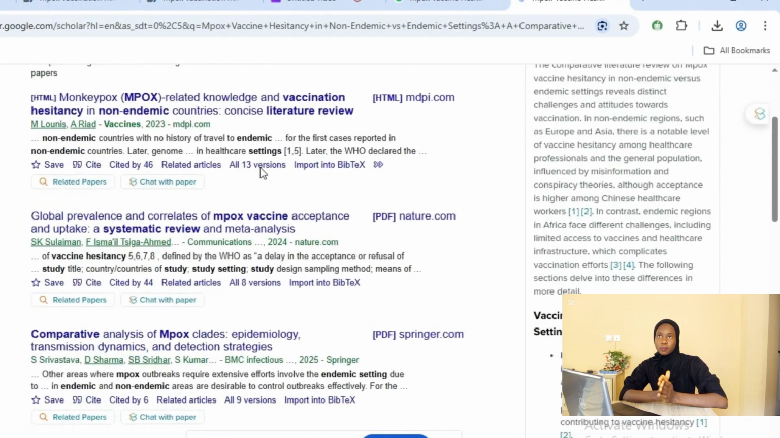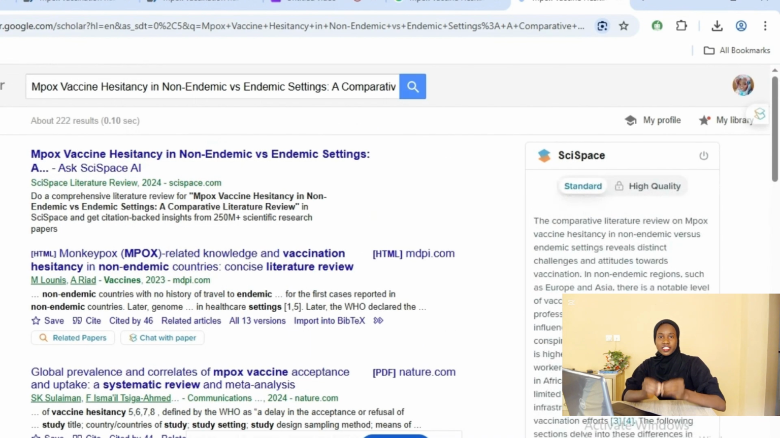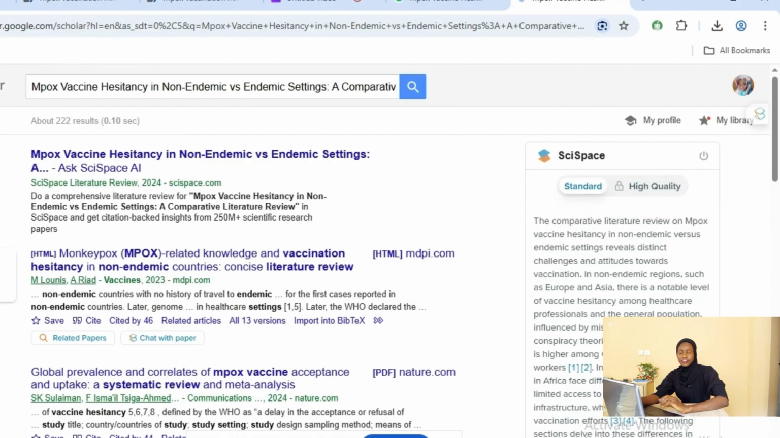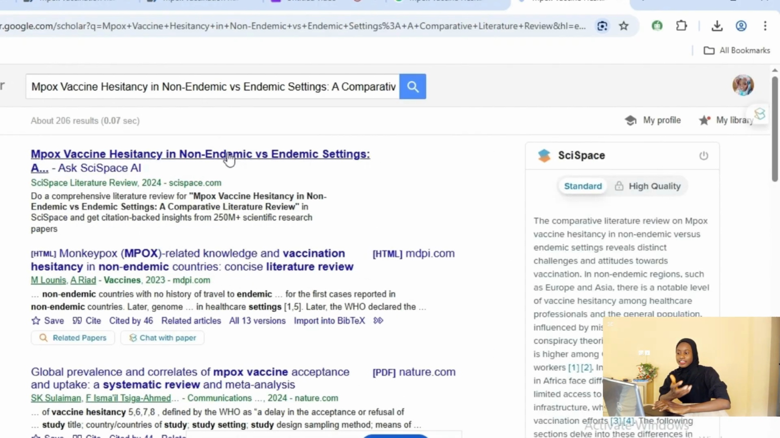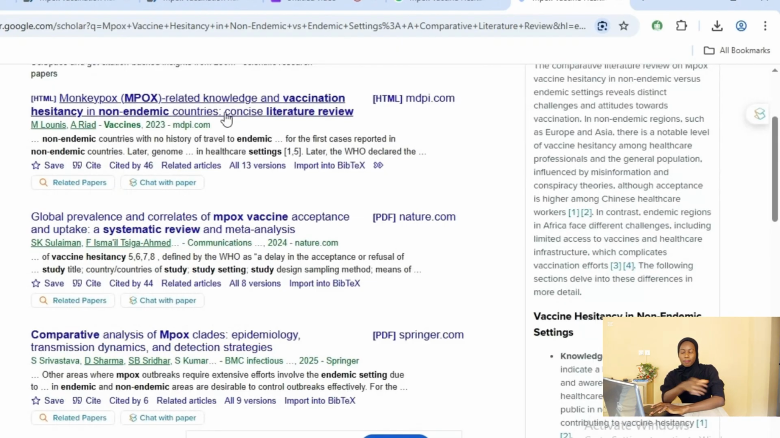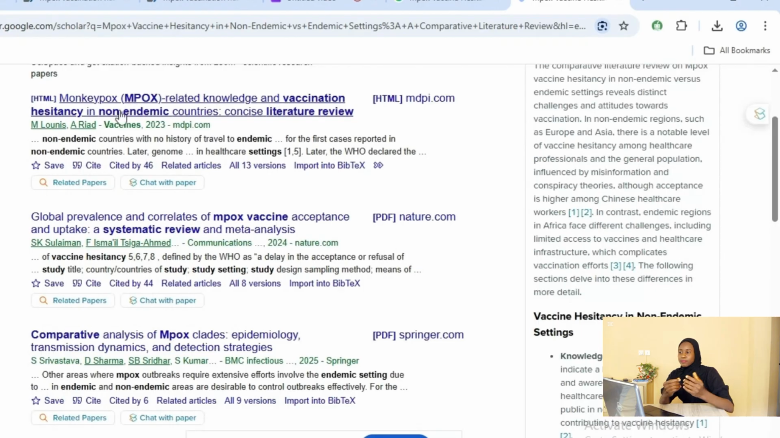It's simple. We're just going to go to scholar.google.com and then plug in the research topic that we got from ChatGPT and see if there are any studies out there that have to do with this topic. And yes, there are some studies on mpox, but I haven't seen anyone that has done a comparative literature review in both endemic and non-endemic settings.